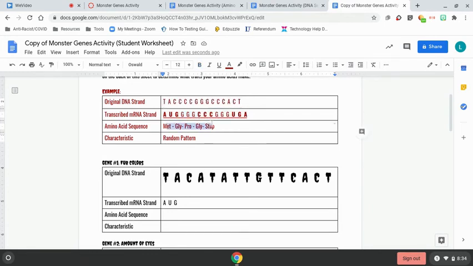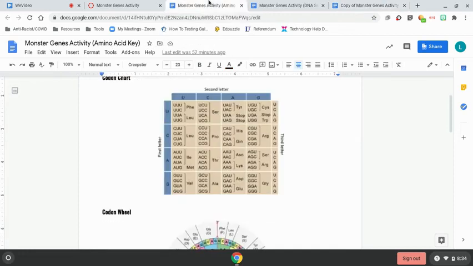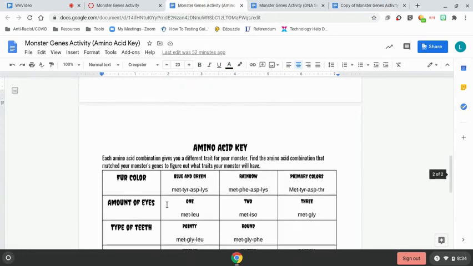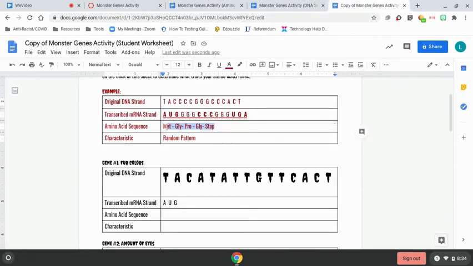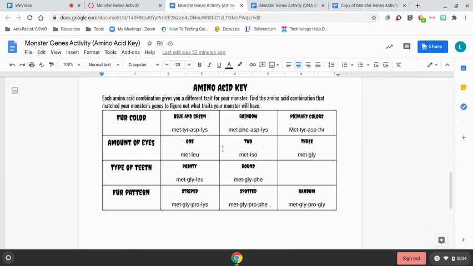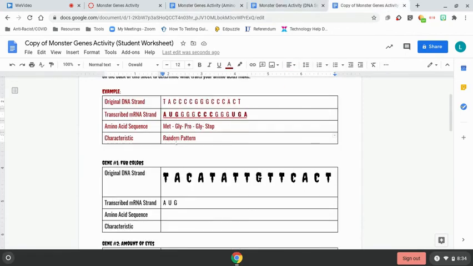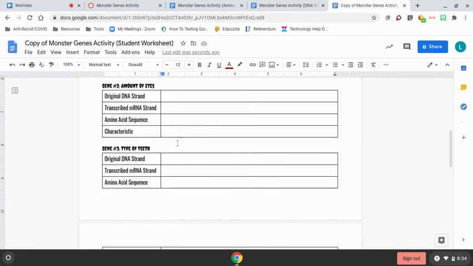After you have your amino acid sequence, you will go to the very bottom of this document with all the codon charts, and here's your key. So in my example, I chose a characteristic of pattern. So I have methionine, glycine, proline, glycine, and the stop. So I'll look here, look for the pattern where it says methionine, glycine, proline, and glycine. And now I know that I have a random fur pattern. And I'll just type that here. And you'll do that for all 4 genes.